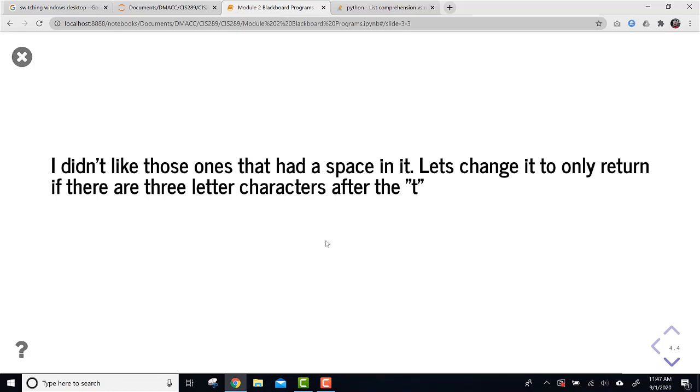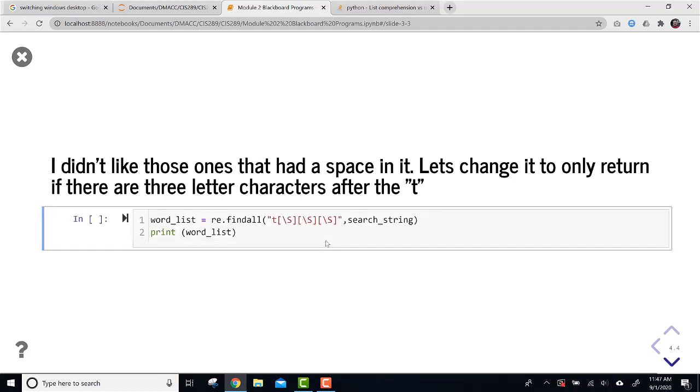Those ones with the space in it I didn't really care for, so I'm going to adjust my regex search to only return if there are 3 actual characters after the letter T. So if it finds a space in the result, it's not going to return it.